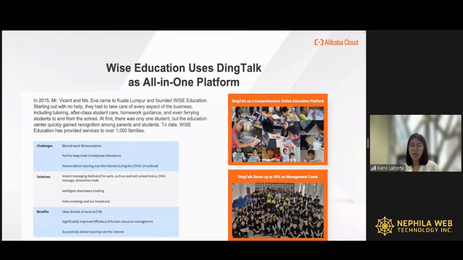So through DingTalk, they were able to deliver education to their students over the internet. And DingTalk has helped them save like 30% of the time spent on internal administrative work such as employee management, accounting, and even workflow approvals. As a result, their institution grew and they're now providing services to over 1,000 families in Malaysia, which is a good testimony that our products are really beneficial for education institutions.